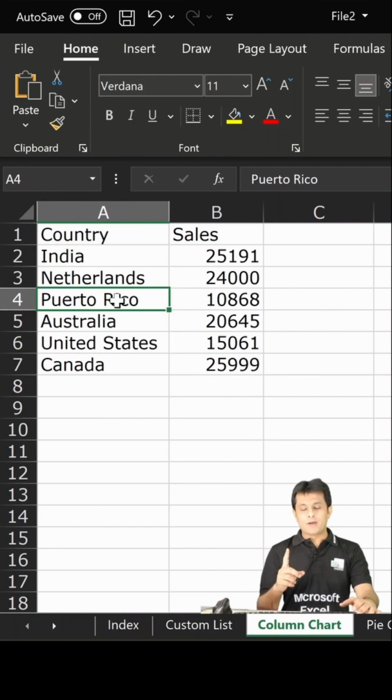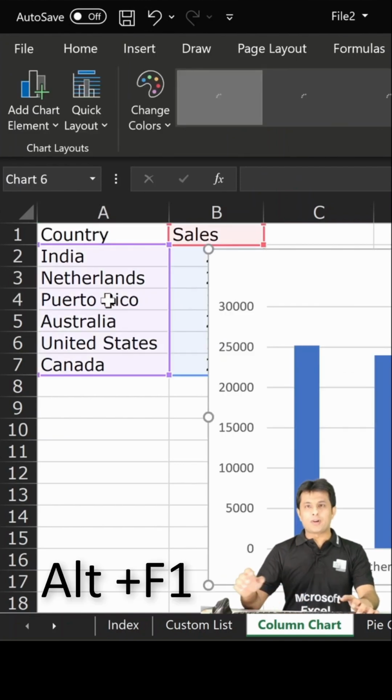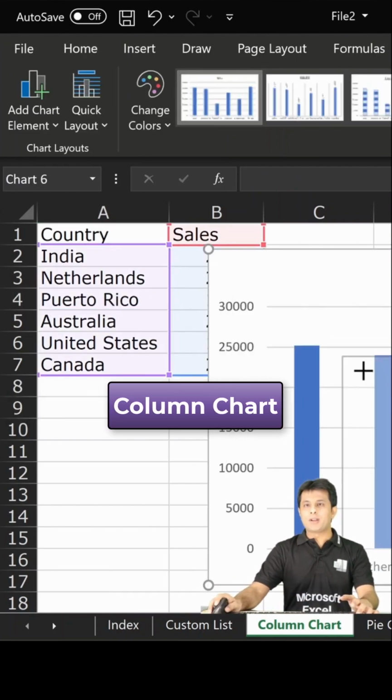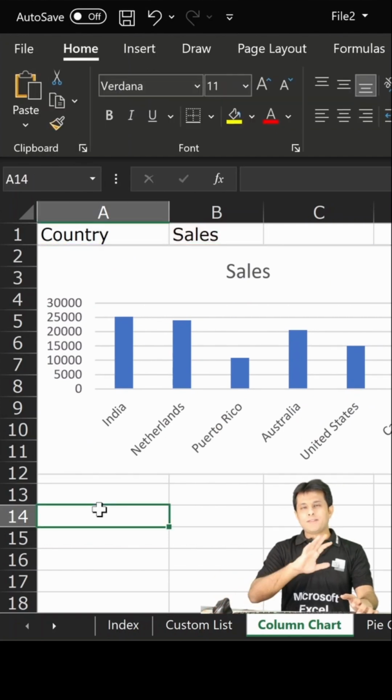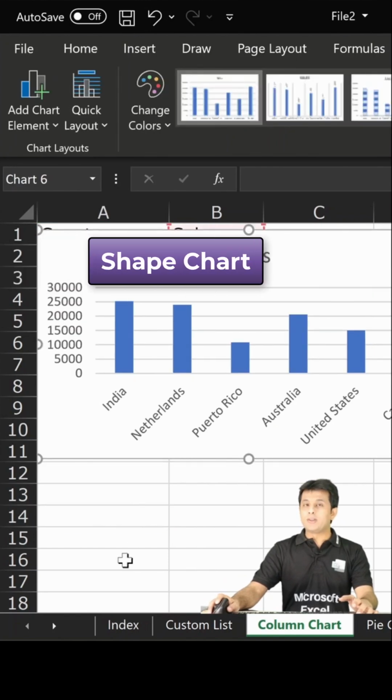To create a chart in 1 second, we have learned Alt F1 is the shortcut key. Alt F1, a simple column chart is created, and I'll show it here. Now, after creating a chart, this is a very boring chart. People are fed up by watching this chart and I want to convert this chart into a shape chart.